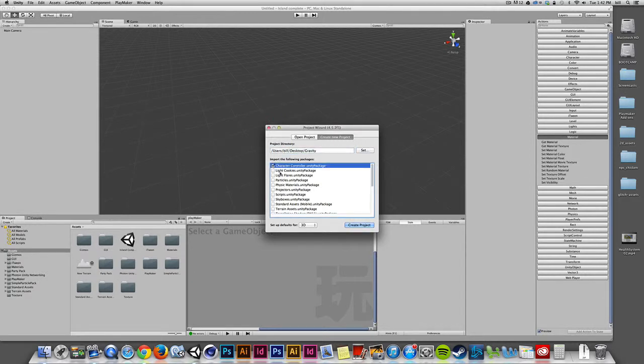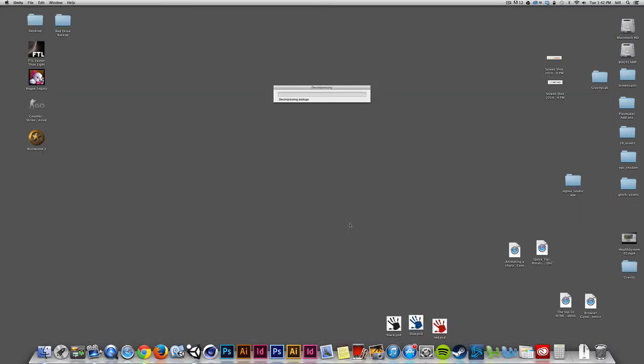I want the character controller, that's essential. Everything else is optional. I'm going to use physics materials and skyboxes. I'll use those later to enhance the aesthetic of the project. I'll hit Create Project. It'll take a moment for Unity to build that process out. When it's done, I'll have, on my desktop, a project called Gravity.